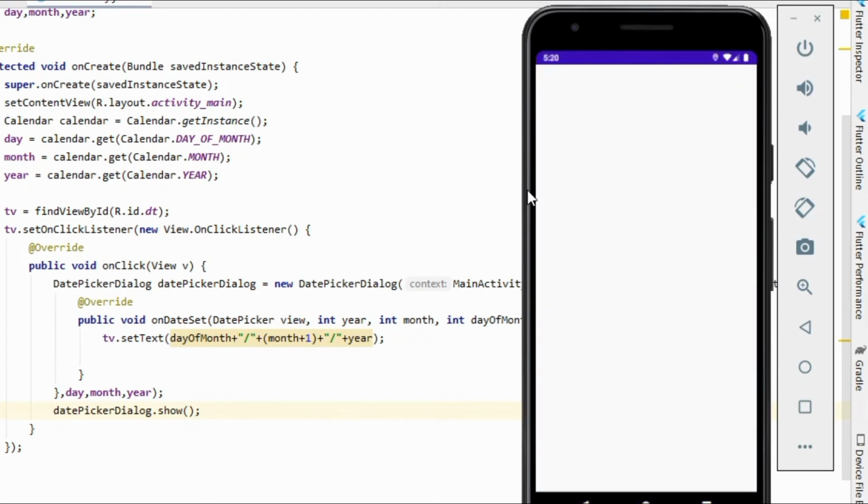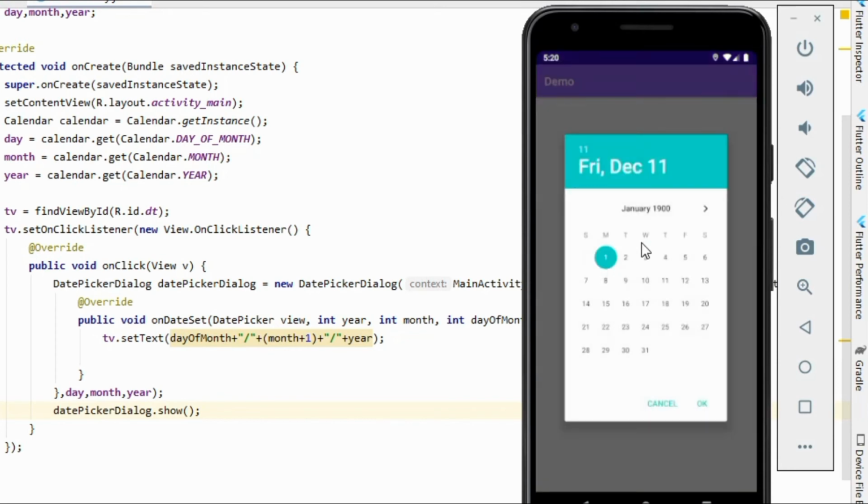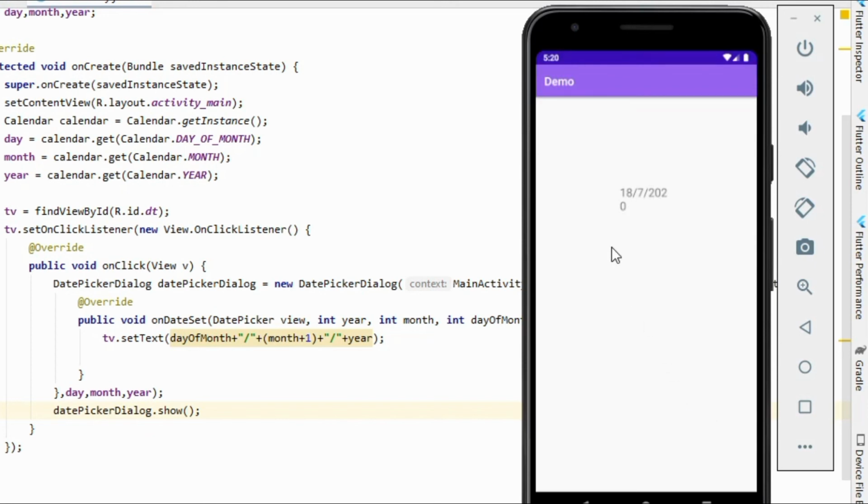Okay, so let's click on this text view, and as we can see, a calendar has popped up. So let's select a year first, 2020. Then we'll select December, not December, August, no, let's say July 18 is my birthday, so July 18, 2020 is the date, right? So let's click OK, and we can see a date is set on the text view, 18/7/2020.